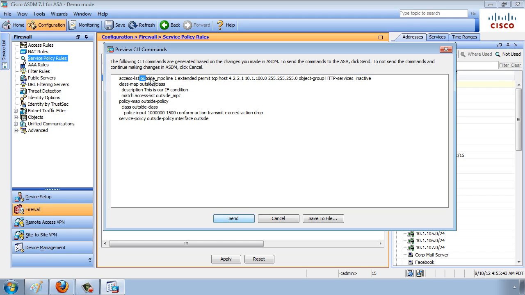The access list, called outside MPC, is placed within our class map. We see that here. And you can tell from the indexing on our text that this is indented a little bit, and we can see that this is part of the class map called outside class. That class map goes inside of the policy map where we take our action. That's going to be policing. And then finally, our policy map goes onto the interface.